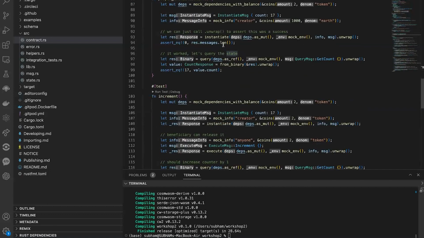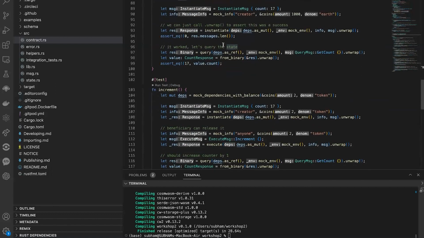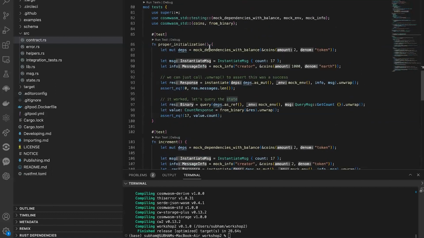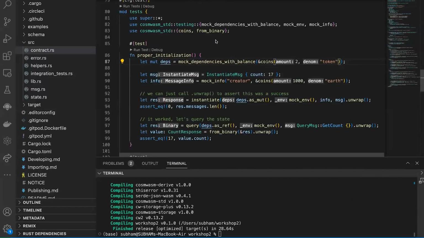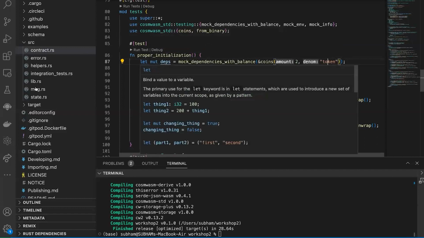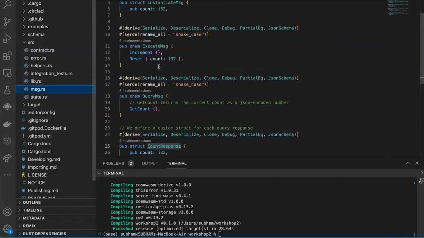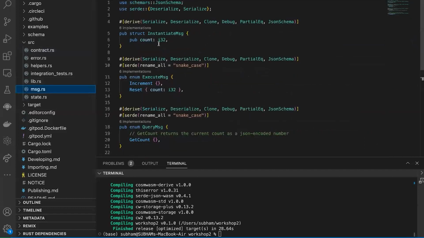I'll give an example of how. I'll just take a proper instantiation message only. We talked about mocking dependencies, where we create a dependency with some tokens that will be there in the contract instance. And then we defined what the instantiation message is. We must remember that in the message we discussed that while instantiating a contract, the executor has to provide a count.